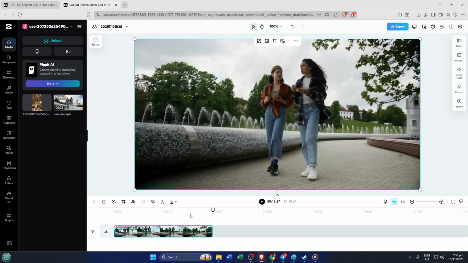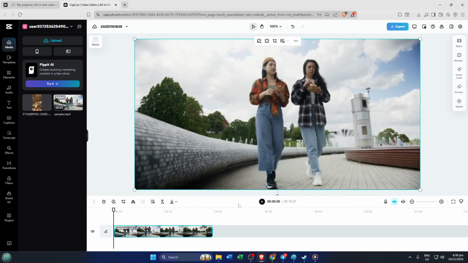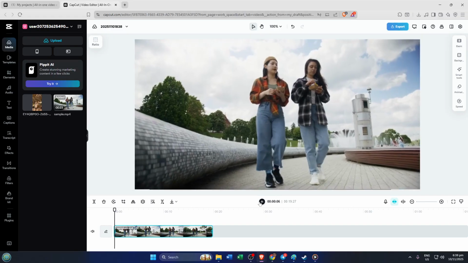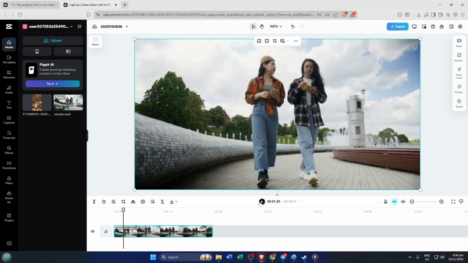Think of the timeline handles as bookends on a shelf. You're sliding them inward to focus only on the story you want to tell. It's really that simple. Once you've trimmed both ends to your liking, play back the video to double-check your result. If anything still feels a bit off, just adjust the handles again. It's a forgiving process, and that's all there is to it. You've successfully trimmed your video in CapCut. Now your content is tighter, cleaner, and ready to share.